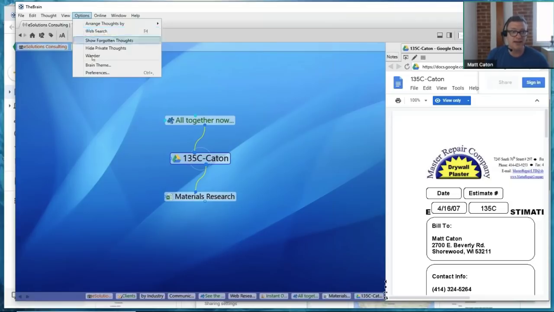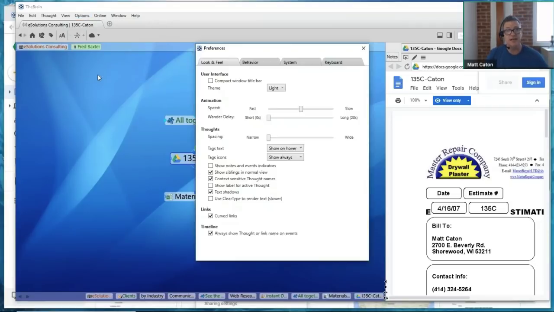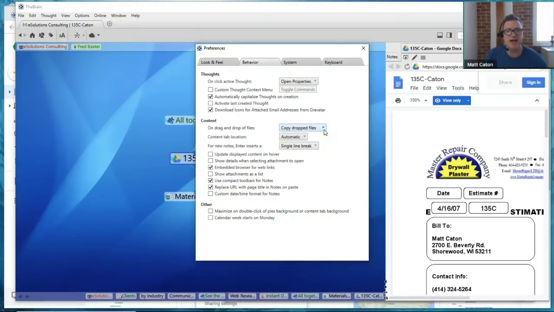But if I'd prefer, I can click on options and go into preferences. If you're on a Mac, you would click on TheBrain and then preferences. And on the behavior tab, you can specify how you want TheBrain to behave for you in your environment. Do you want to move, drag and drop files, copy, or link? It's a very, very easy setting to adjust, and your brain will then on drag and drop behave the way you want it to. That being said, you can still override those settings as well.